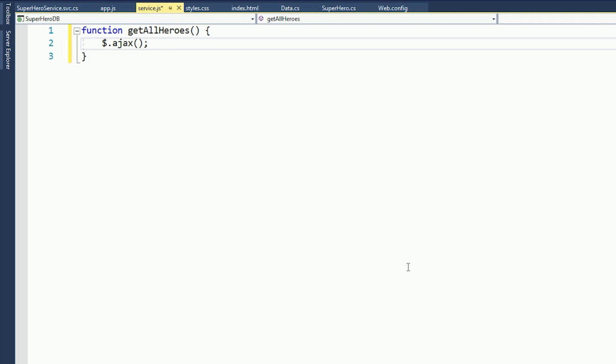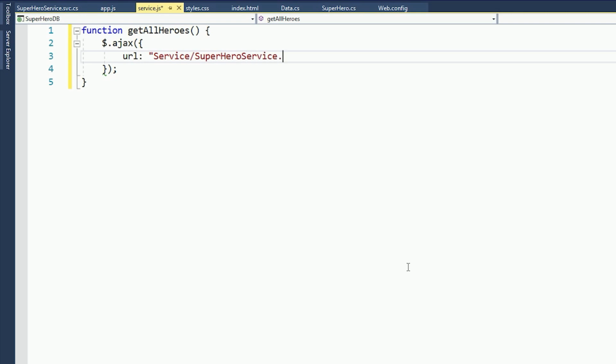Now this method wants an object with some arguments. The first one is the URL. In our case, it's service, then superhero service SVC, and then our method getAllHeroes from the web service.